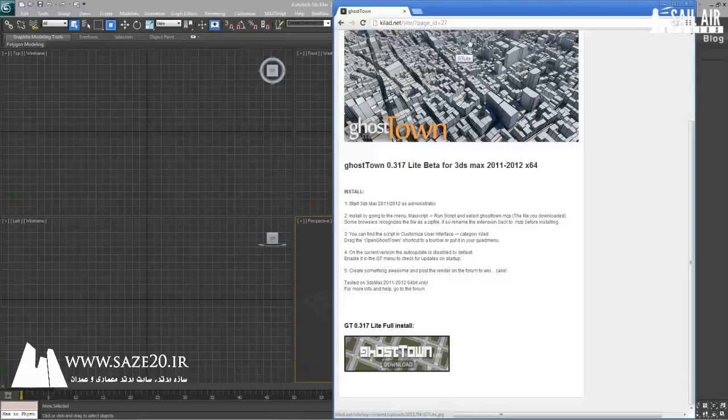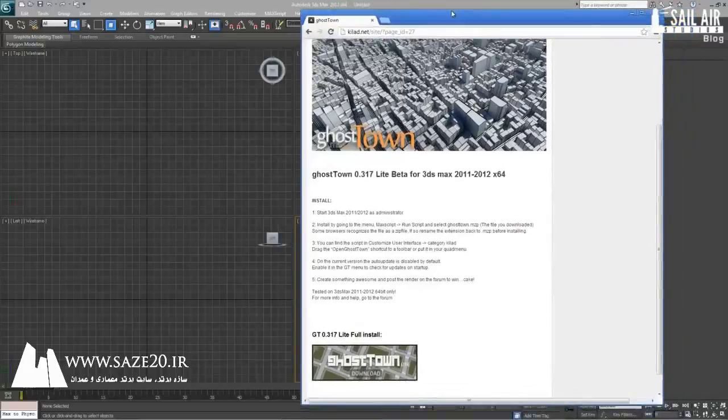The problem is, if you go into the high poly stuff, it starts to slow down, and I would just use a building generator script that I've shown many times before to make multiple different buildings and just move those around in general. But this is much faster and a bit easier to use. So first, let's install GhostTown.